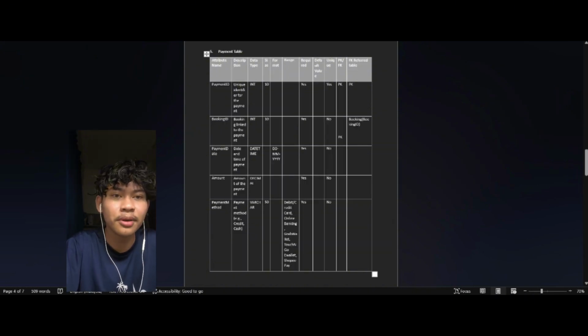Table number 5 is payment table. We have payment ID, booking ID, payment date, amount, and payment method. We have data type. Size is 10 for both payment ID and booking ID. Format only for payment date, month, and year. Range is only for payment method. Is this required? Yes, all of them. There is no default value. The only unique is payment ID and act as a PK, and booking ID is a FK, which can refer in the booking ID table.